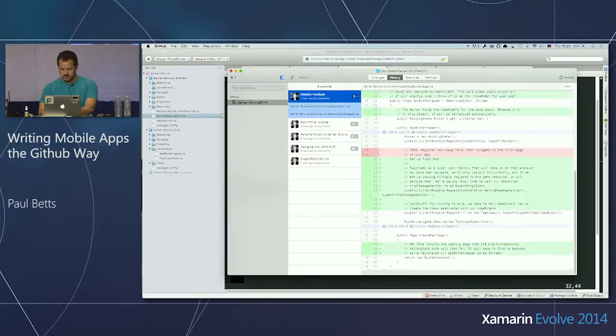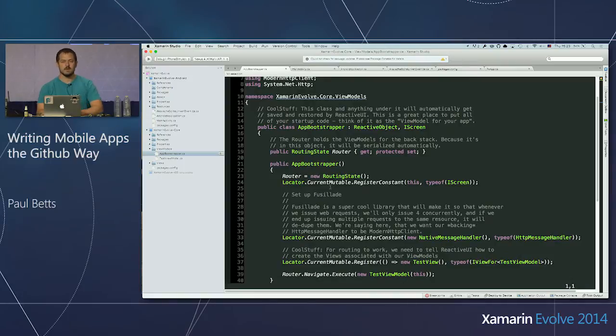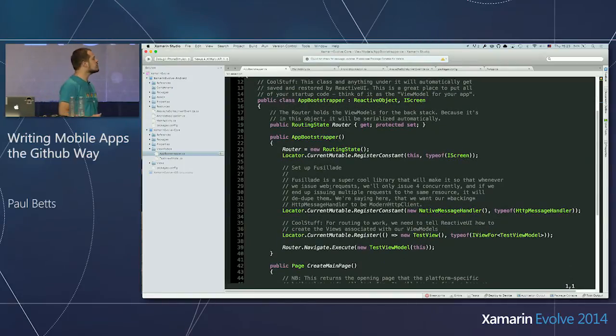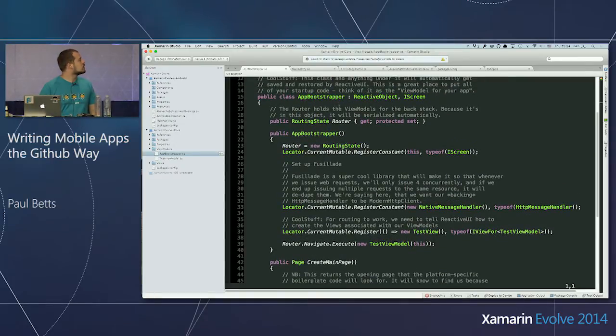So what else? App Bootstrapper is just a class you can create. It's like the view model for the application. The application isn't a view, but you can think of it as kind of like the thing that we're going to hold all our stuff in. So it's got a few things in it. It's got this object called a router, and a router is the way we do routing in Reactive UI.